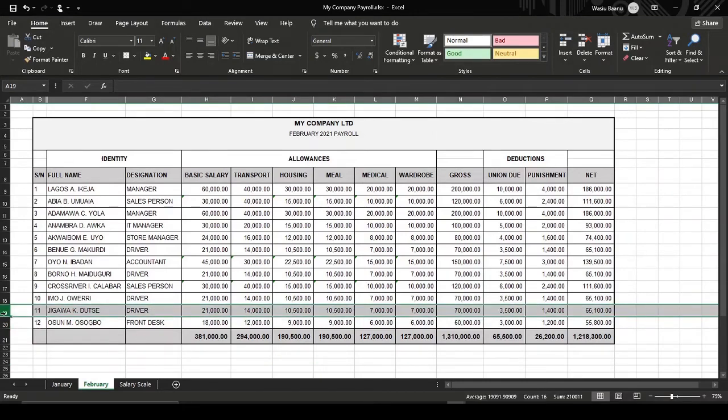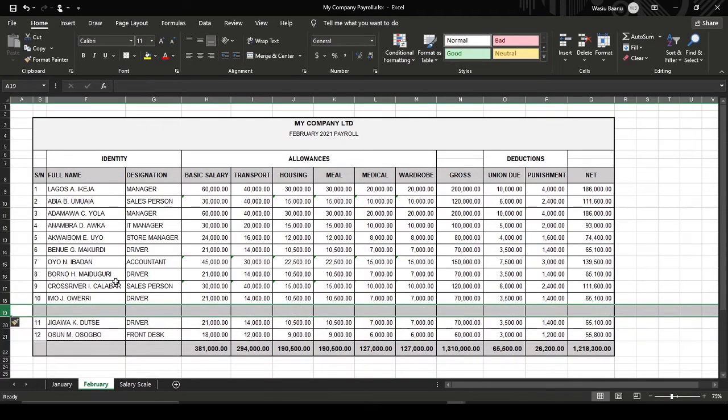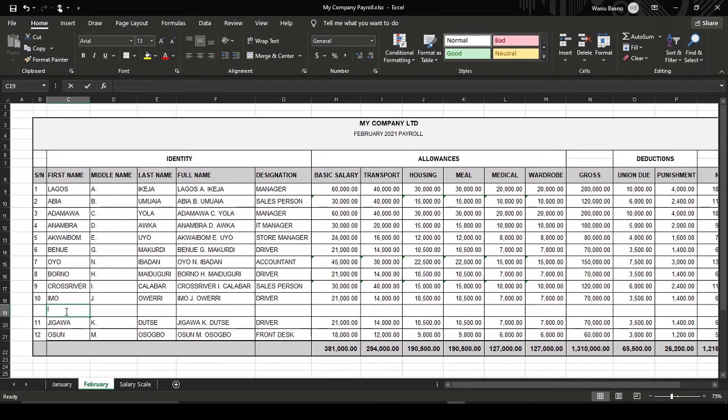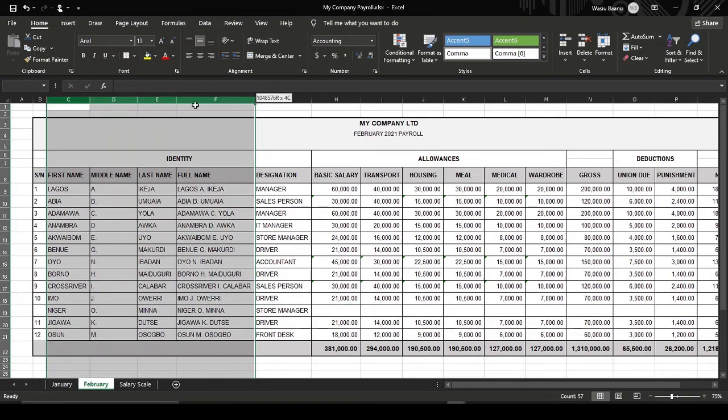Let's include another staff. So we insert, and as you know, we have the state column. I can say Jigawa. Oh, Jigawa is there. Niger. I think it's Mina. Press tab. Let's give this person store manager. So just copy everything about the store manager.